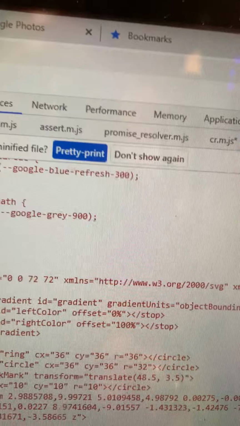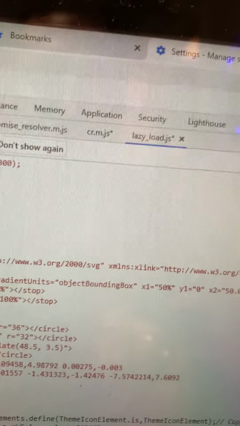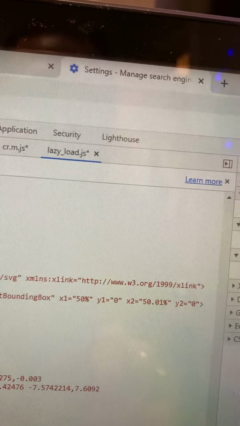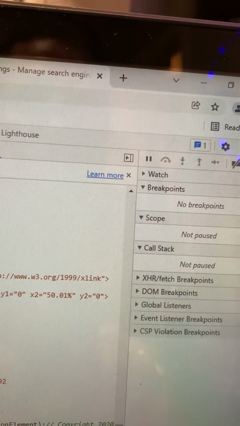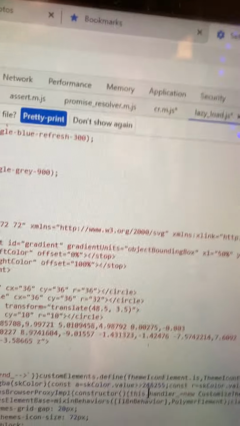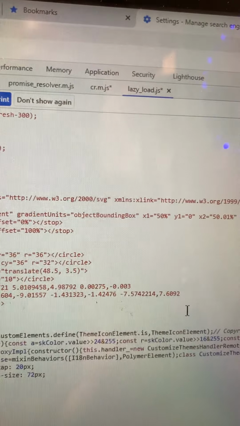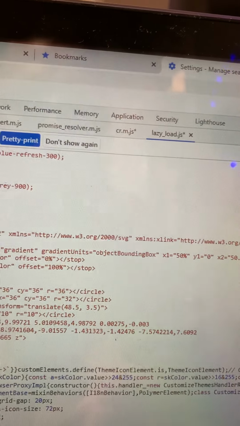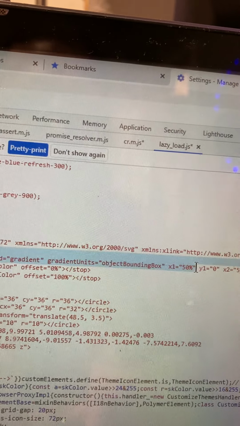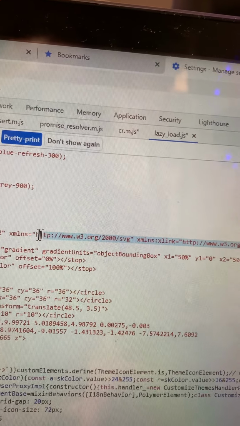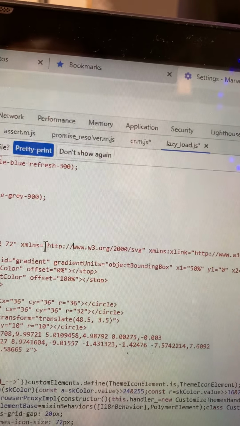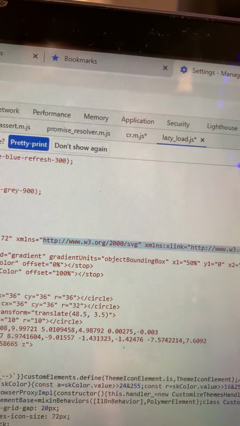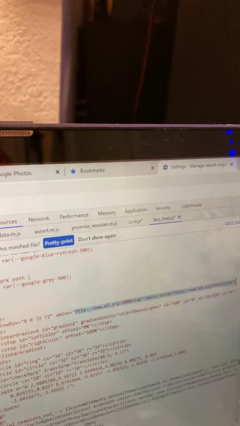Cut out. Ubox SVG www.w3.org 2000 SVG. Then that's the w3.org 1999 X link. That right there is the root of all evil. Right there. Viewbox. So whatever this is here, this has been killing me. I'm gonna definitely copy that, put that into Google and see what we can come up with as far as that. But that's it right there, folks.